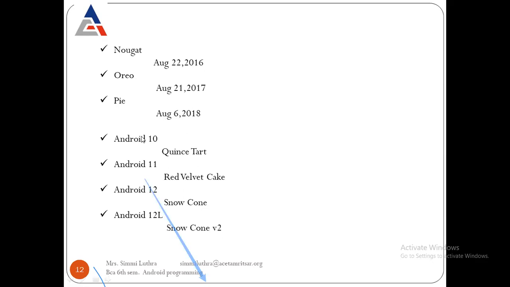Then after Pie, the next Android version is Android 10, and its name is Quince Tart. Then after Android 10, the next version is Android 11, and the code name of Android 11 is Red Velvet Cake. Then the next Android version is Android 12, called Snow Cone. After that, the latest version of Android is Android 12L, called Snow Cone V2, version 2. Clear? So these are the versions and code names of Android.